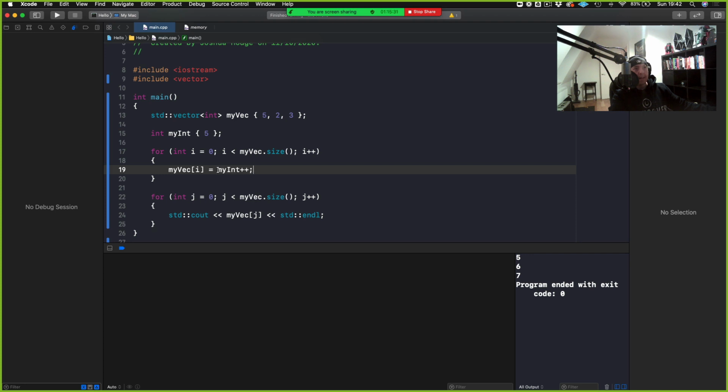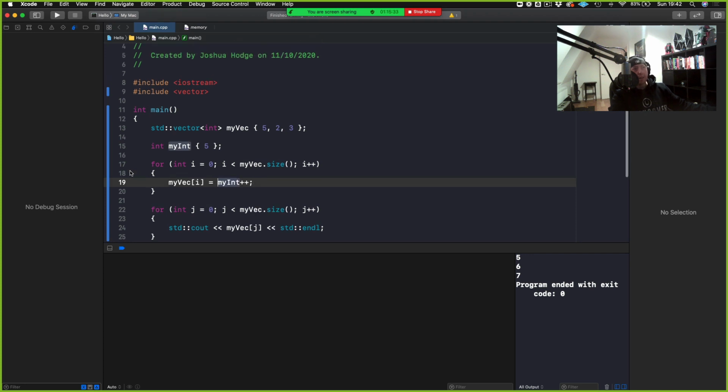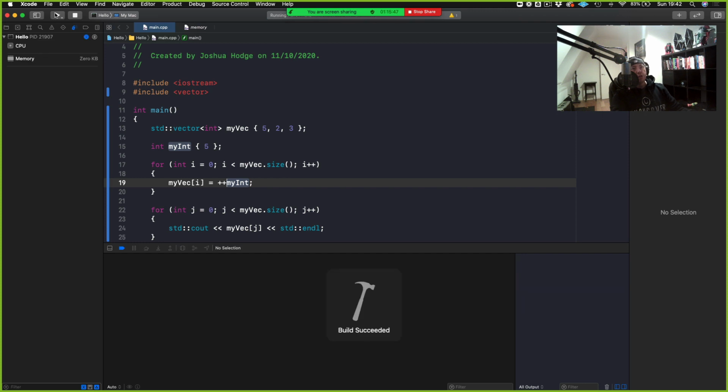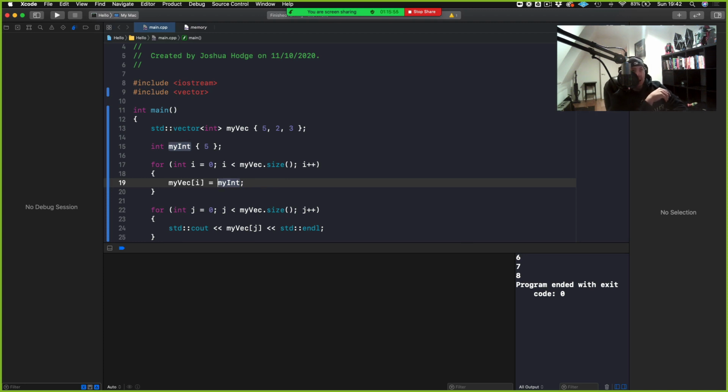So what would happen is that this is a bit confusing. You can write my int plus plus, and this is one of the quirks of C++. Or you could just say plus plus my int. Now, if I do plus plus my int, then we should get 6, 7, and 8, right? Which is interesting. This brings up a great point about the plus plus aspect of things. I forget what the technical name for it is. It's like pre-increment versus post-increment.